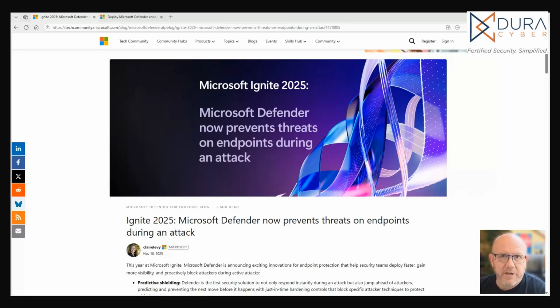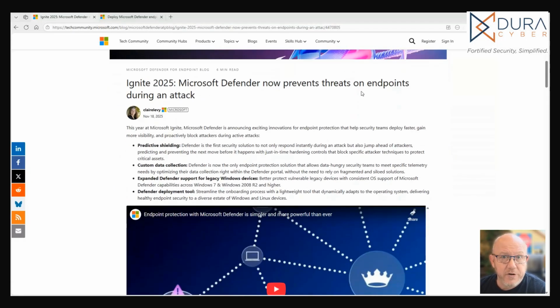Hi, everyone. I'm going to talk to you about the announcements at Microsoft Ignite for Defender for Endpoint. There were four major announcements related to Defender for Endpoint. The first one is predictive shielding.